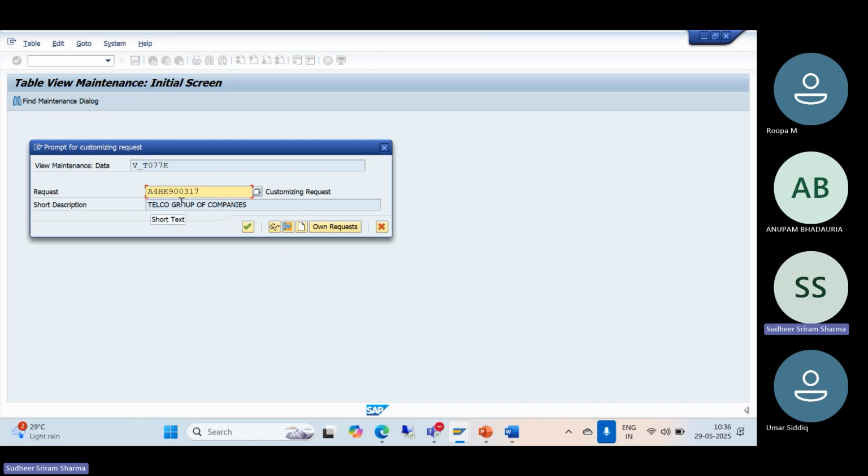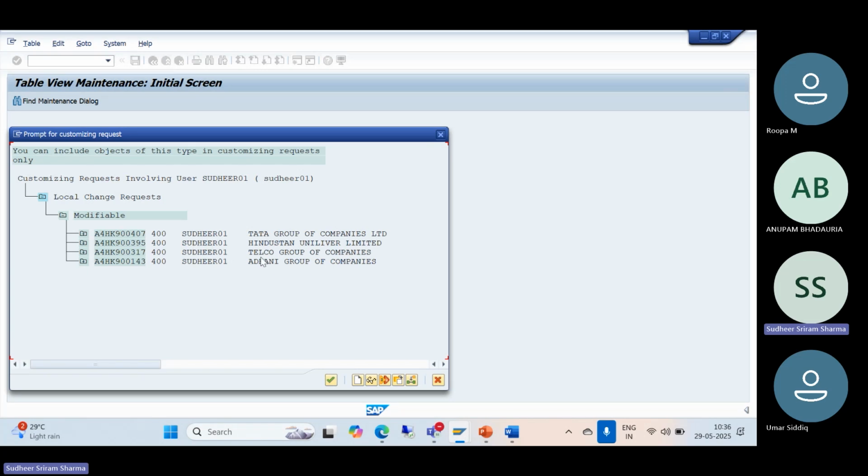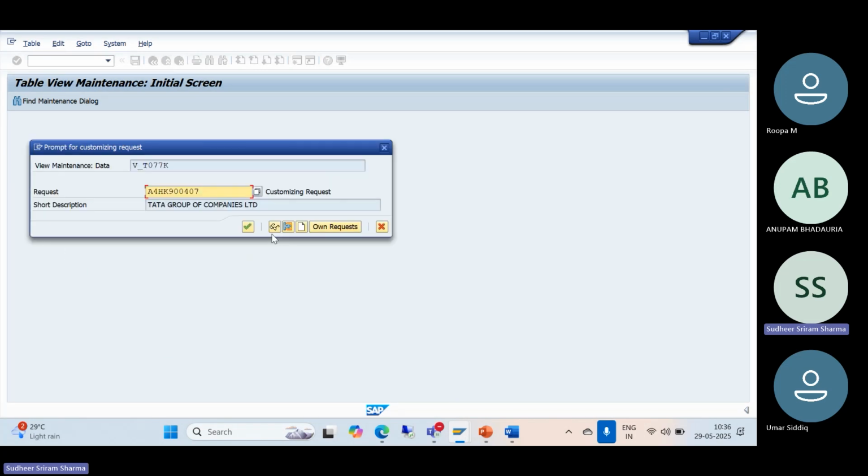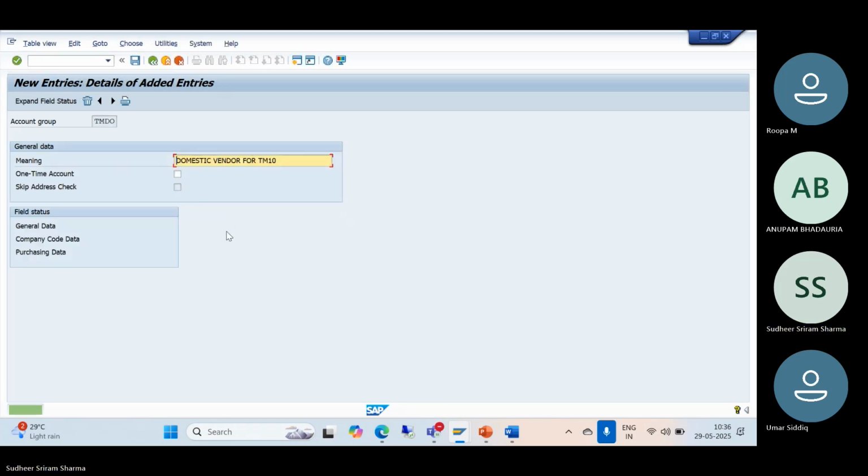This is a server system and many people are using it now, so it will come like that. In real time it won't. So go to own requests, and our request we have to give here as Tata only. This is the step we have to do initially.